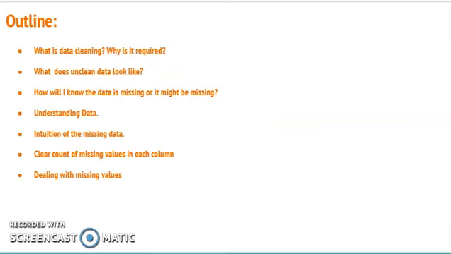So here is the outline. Here is the overview of all the things we are going to discuss. What is data cleaning? Why is it required? What does unclean data look like? Because in the end, it is better to understand from an example rather than understanding theoretically. So I'll show you how it looks.